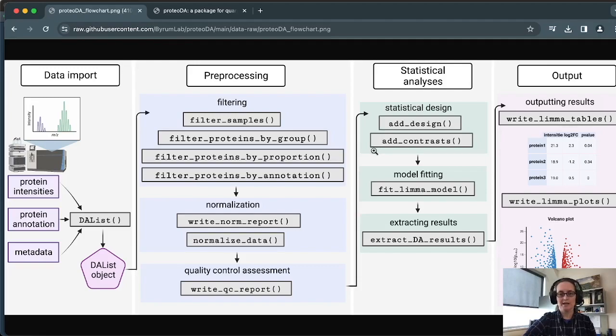Once the design is set up properly, then we run a limma fit model, and we have functions to extract all of your data results into either tables or plots. You will have tables with all of the information and all the statistical values for each protein, but those tables are also provided in interactive reports using an HTML web browser.